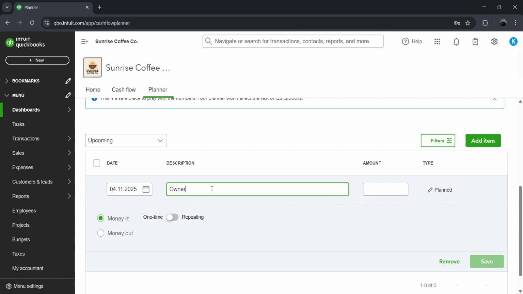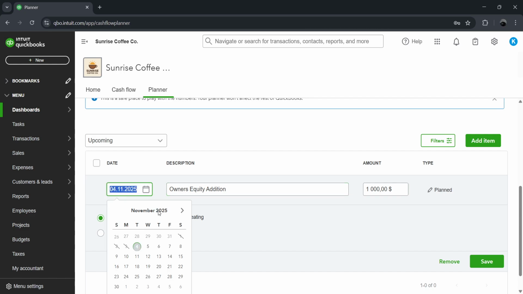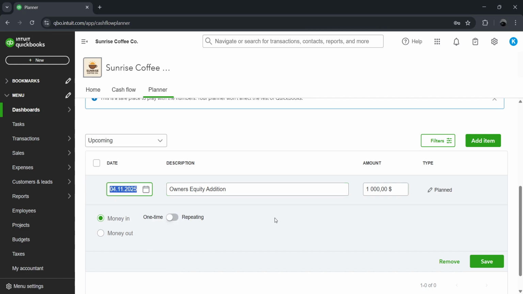Next, you'll fill in the details of this transaction. Type the transaction name in the name field. This could be something like client payment or office rent. Then enter the amount you expect to receive or pay. After that, select the date when this transaction is scheduled to occur. This date helps QuickBooks plot your cash flow timeline accurately.